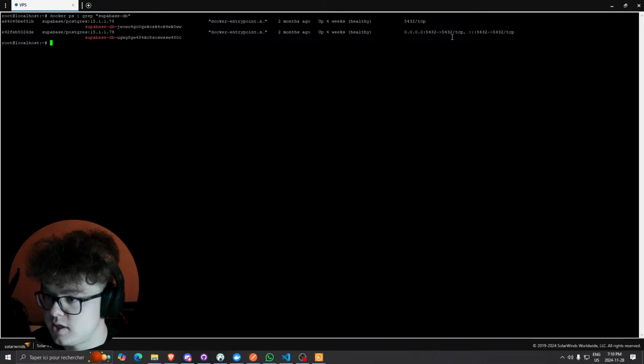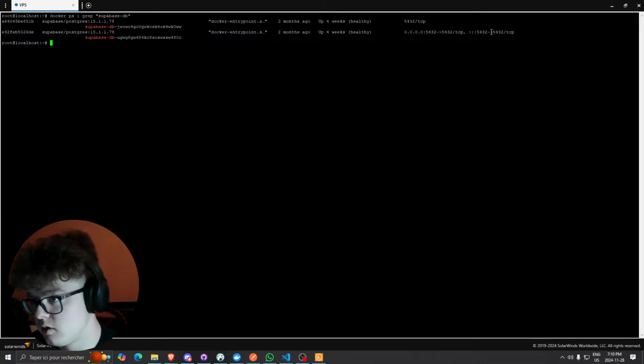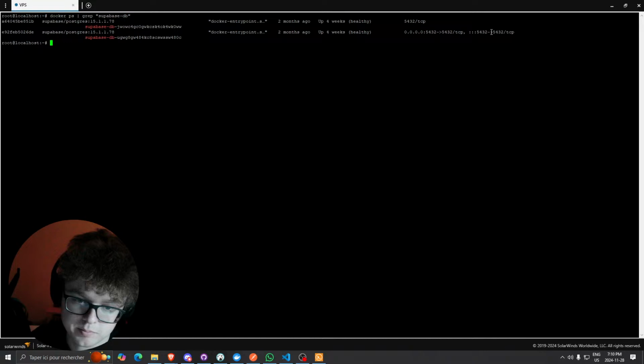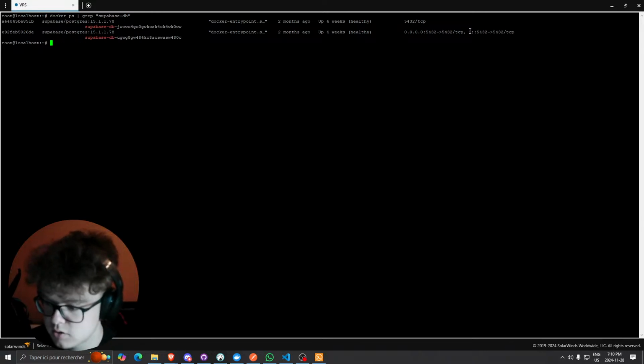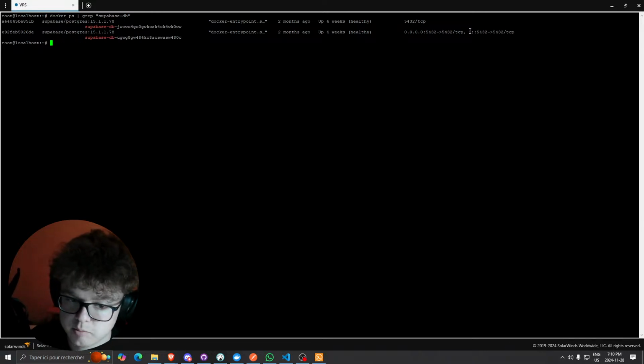Then you see that the port is forwarded on the IP at the host. So this is the network adapter of the VPS. So this is accessible. It's behind passwords and stuff, so there's no way I could get hacked because the database has a super encrypted password. But yeah, you could change the ports as you wish. You don't have a limit of which port you can change.